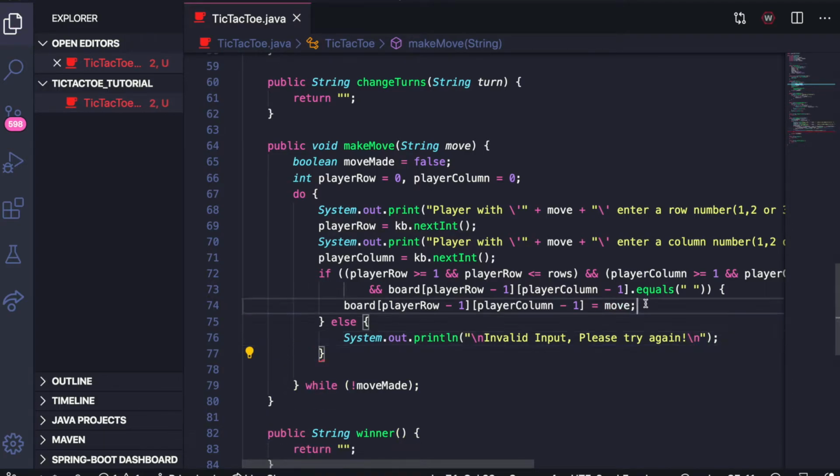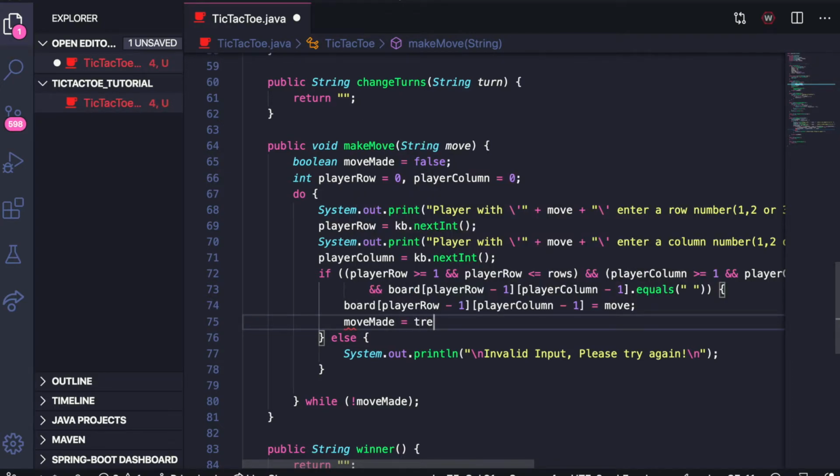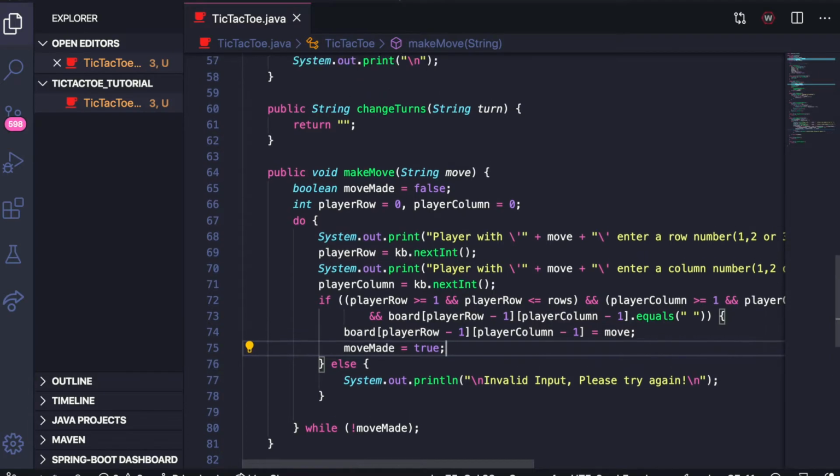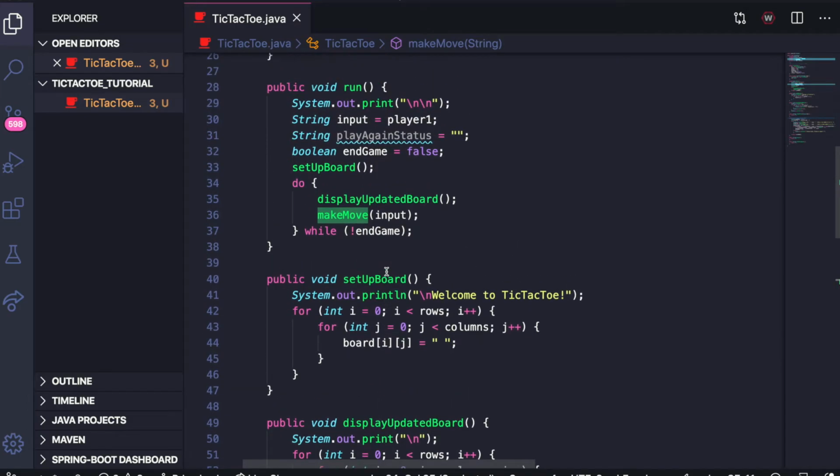And in fact, that's one of the things we're missing here. We need to make move made true. That means the move was successful and we can go ahead and take that move. So that is our make move method. That's all we need to do there.